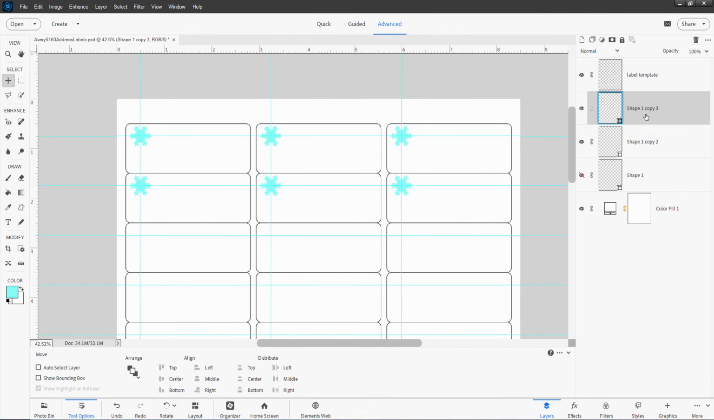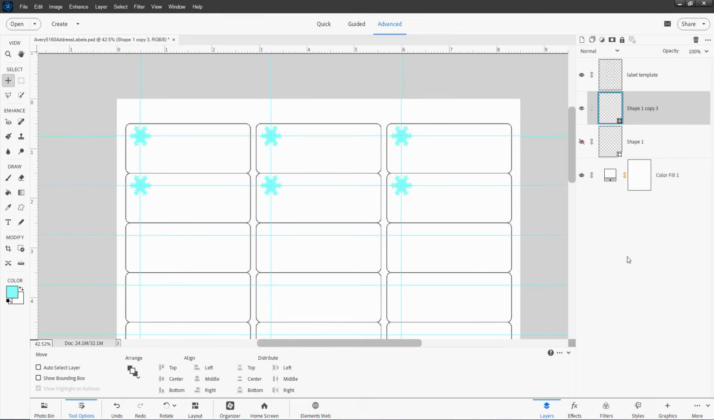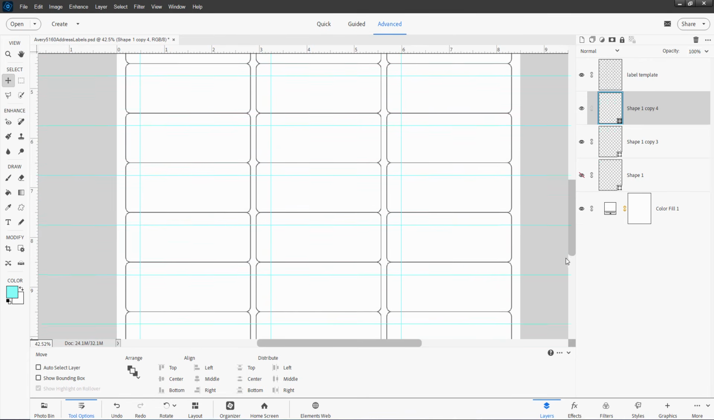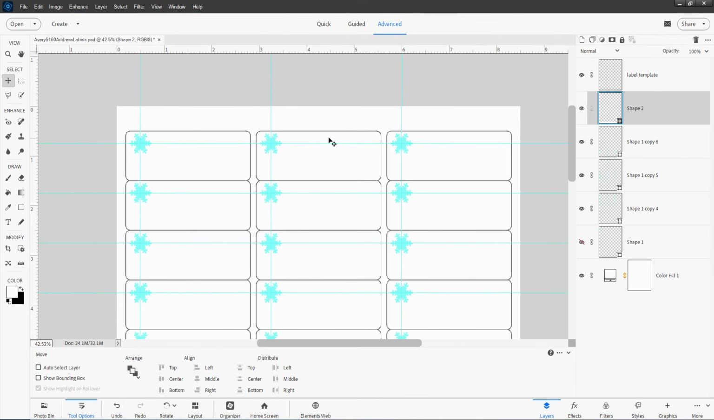Do the same thing again. Take this layer and the one just below it. That's all 6 of those. Right click, merge shapes, and then right click, duplicate layer, choose OK. And now I have 6 on here, so I'll pull the 6 down like that. And I could either keep on multiplying like this and just fill it in that way, or I can just make copies of this because there aren't that many more to do. And there we go. Here's a whole bunch of labels, all with that same graphic in the corner.